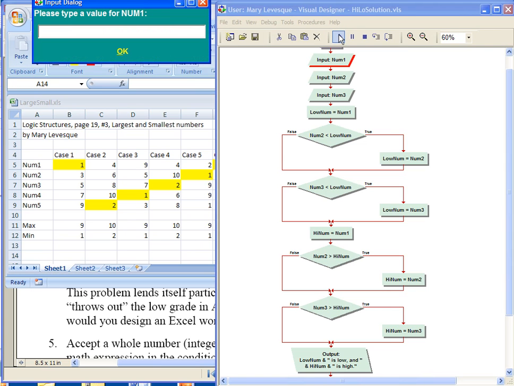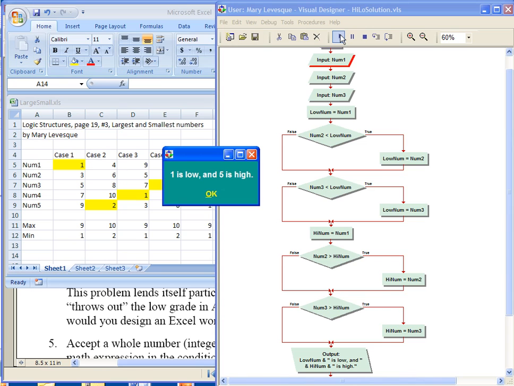I'm going to use the numbers 1, 3, and 5 in various combinations. So 1 will be the first number. Then 3 and 5. Yes, it worked. 1 is low, 5 is high.